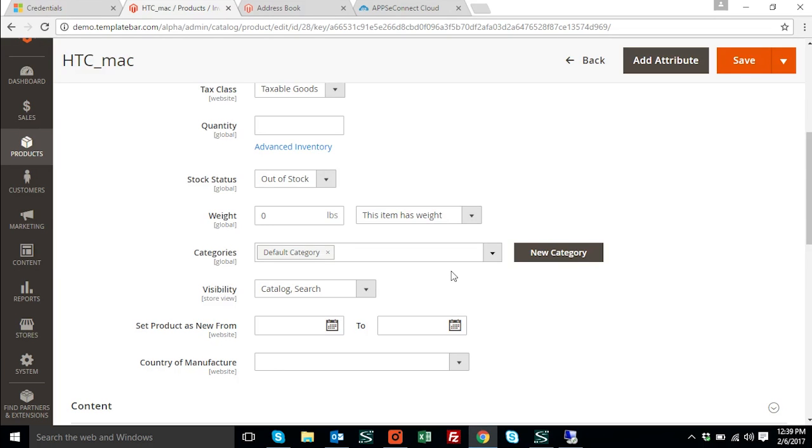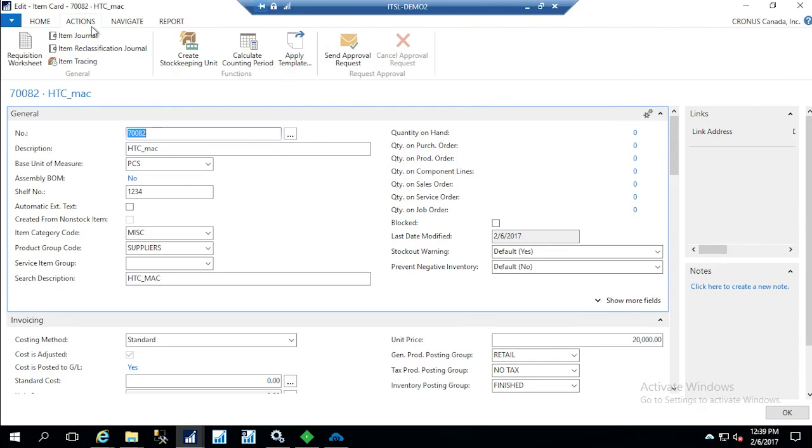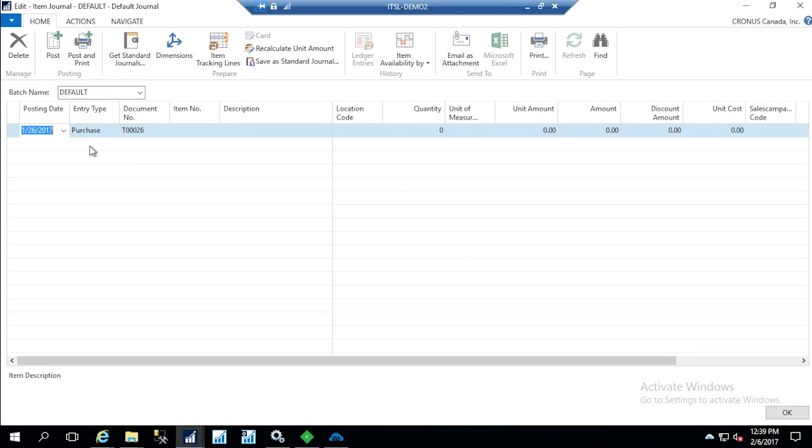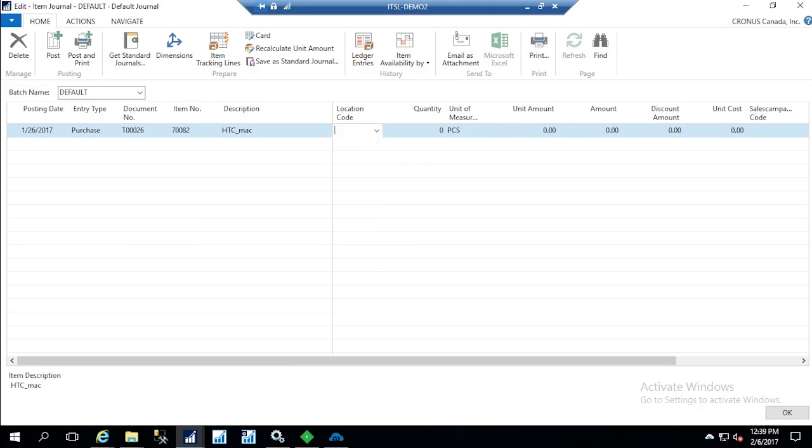Now I'll quickly go into the Navision item section again and show you how you can update your stock or increase your inventory through the use of our connector. For that we need to go into the item journal portion, and in the item journal you need to choose the name of the item for which you want to increase the stock. The unique SKU ID is 70082 which I'm choosing, the location code should be chosen, and the quantity, like 50, 40 or 30, by which you want to increase or update the stock. So I'm choosing it and posting.